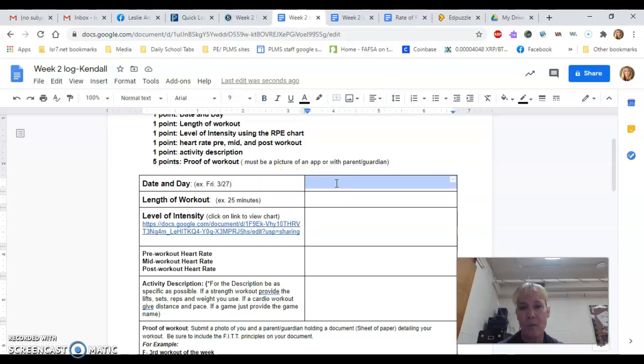So let's say that I did this workout yesterday, and let's say I did it after school yesterday. So I'm going to say that I did it Monday, September 14th. The length of my workout, I actually am going to use my app, and so the length of my workout I'm going to say is 18 minutes and 21 seconds. But remember, we want a 25 to 30 minute workout. Okay, that's just for your knowledge.